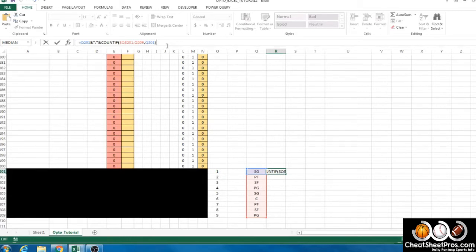So this should say we're going to look at Q201, and this ampersand sign is just putting stuff together. So it's going to take Q201, which in this case is SG, and then inside the parentheses is a string, so it's going to put a semicolon next to it, and then this ampersand is going to put a number next to it. It's going to say count if, and then it's going to count 201 to 209, however many's in there. So this is going to be SG1 because it's the first one, but then the next one should return SG semicolon number 2.